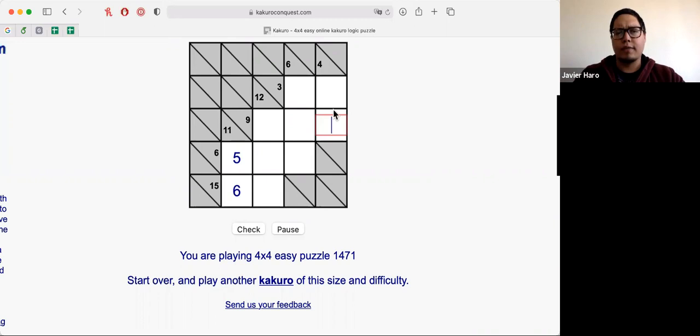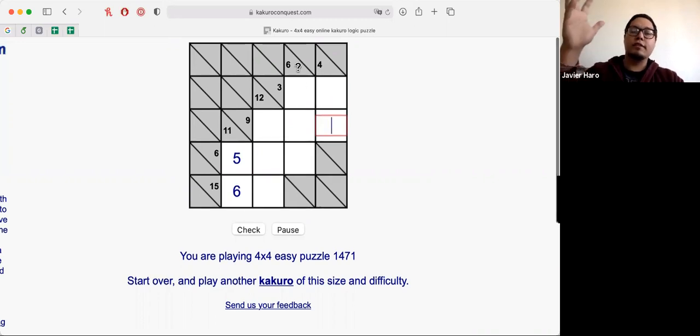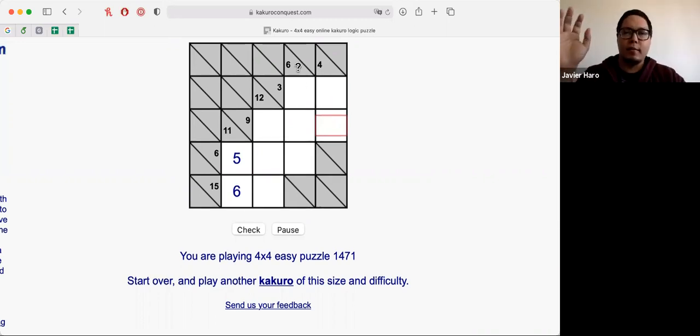Or these two have to add up to 4. As long as everything is true at the very end, then we can check and see if the numbers that we've put complete the puzzle. Okay, so there you go.